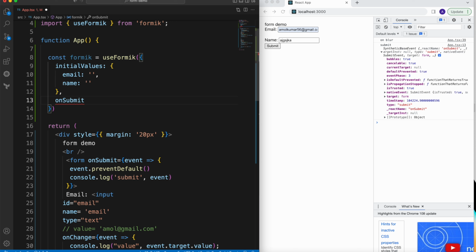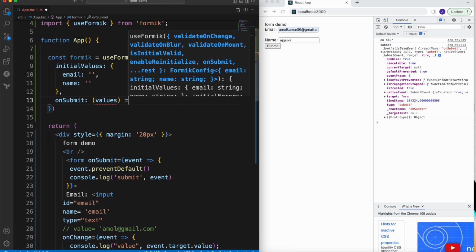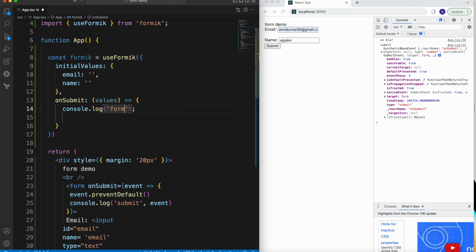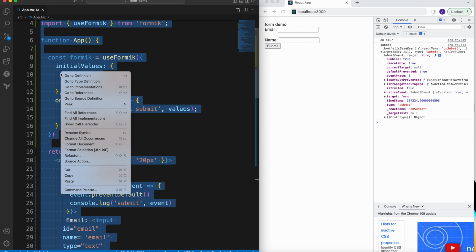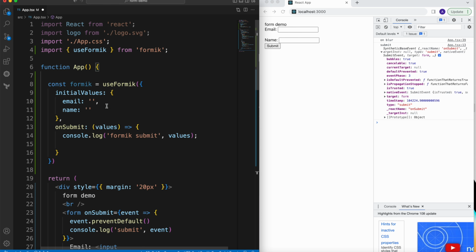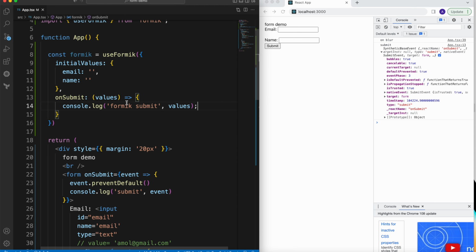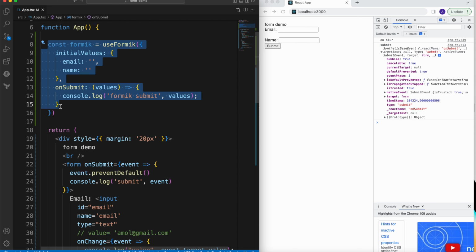After the initial values, the next field we have is onSubmit. On this submit we are going to receive values. So let's put a log here, Formik submit, and let's log whatever we have received. Yeah, so whatever we have received, we just log here on submit.